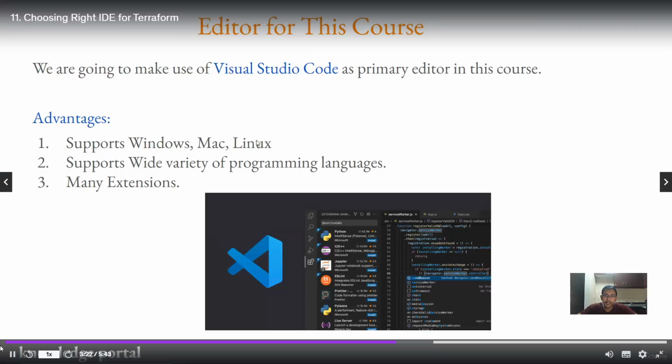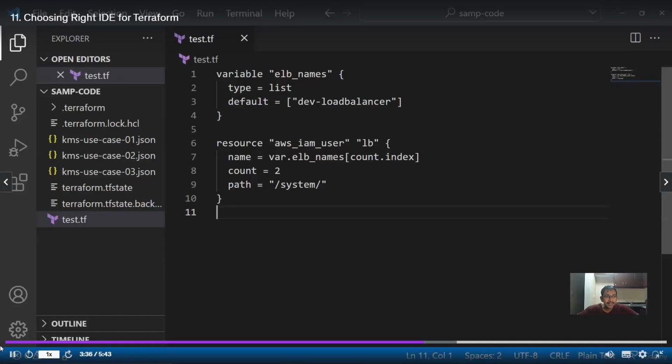Some of the advantages of Visual Studio Code: the first one is that it supports Windows, Mac and Linux. It supports a wide variety of programming languages and it has a wide set of extensions as well. So let's quickly look into it. Now, currently I am in Visual Studio Code, and generally the basic set of features that we are discussing, you will see common across all of the source code editors. The primary difference that you will generally see is related to the other feature sets and the extensions.